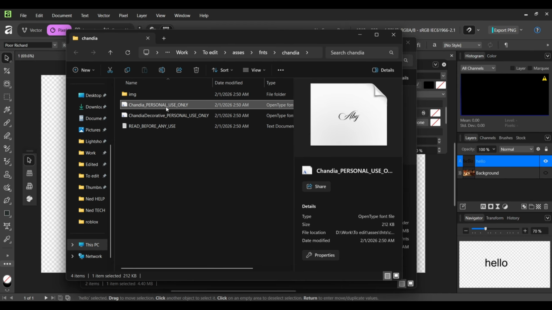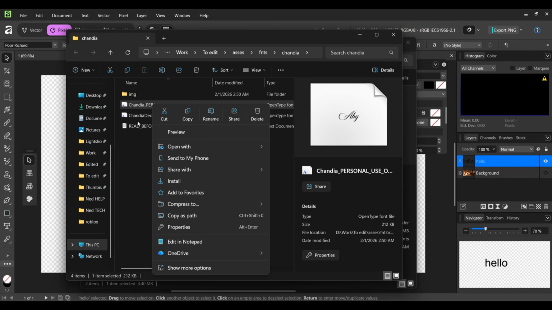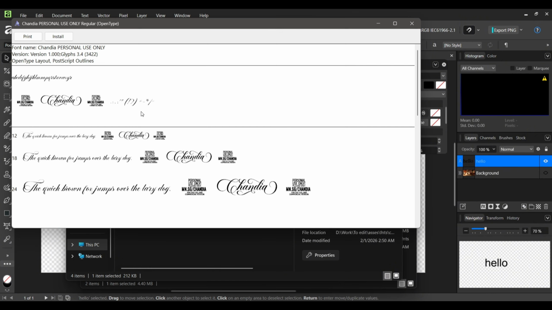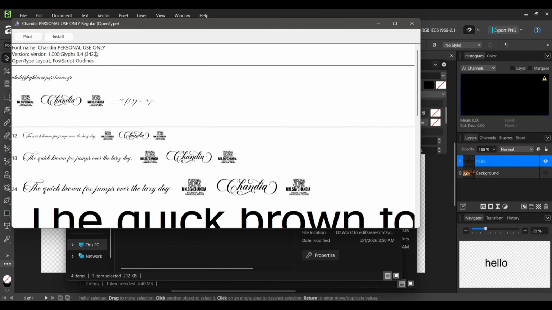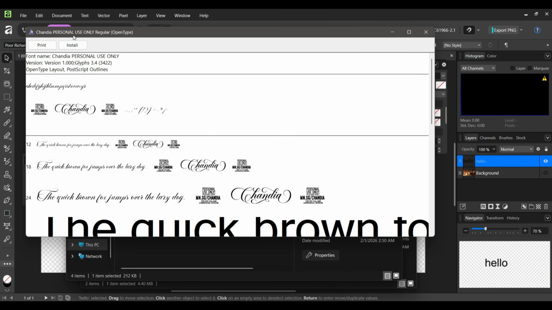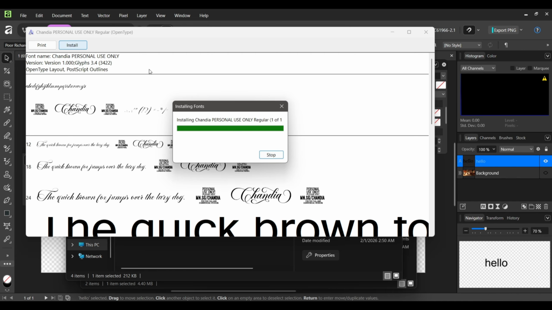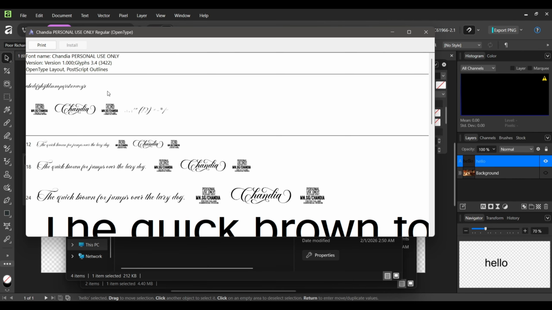So once you have that file, you're just going to right click and open, or just left click again. Once you open it up, there will be an install option. Just press on that, and it's going to install the font to your system. So the font name is going to be Chandia.